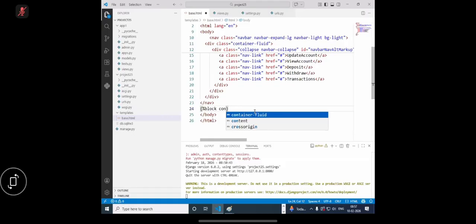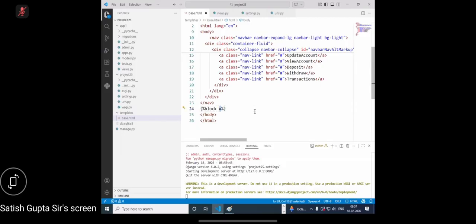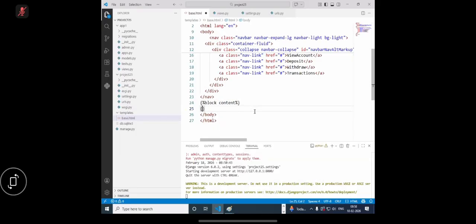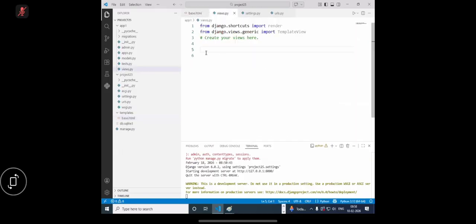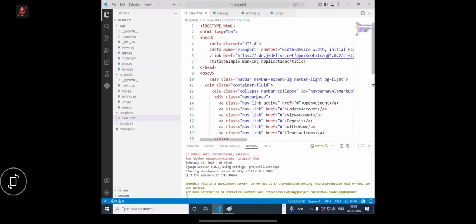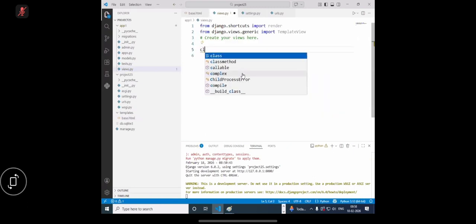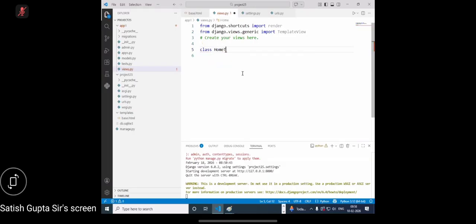Just give the name of the block. What is the name of the block? Content. Any name you can give. Say the block name is X, then you need to override the X block. If I write Y, you should override the Y block. But what name have I given? Content. Now this is the beginning of the block, and this is the end of the block. Now this is the base template, just to create, but this template is inherited by all other templates to generate the content. Now see here. I'm writing a class. The class is home template, and the home template inherits which view?